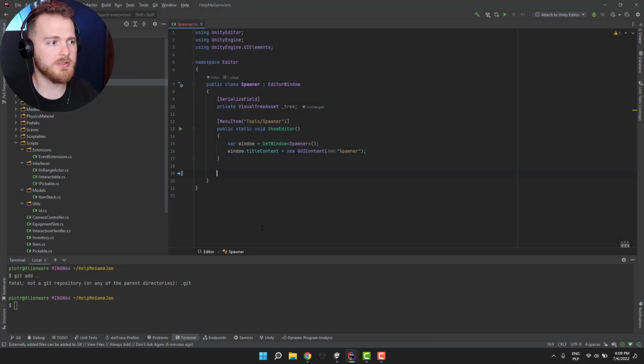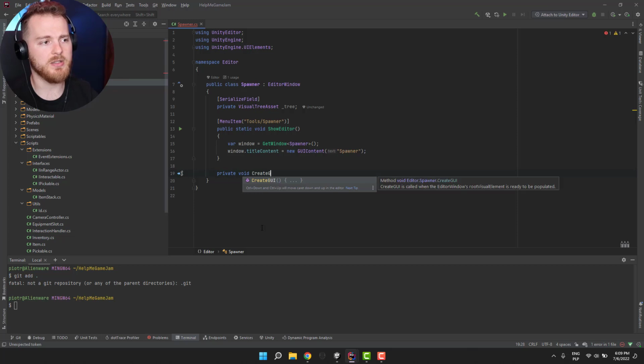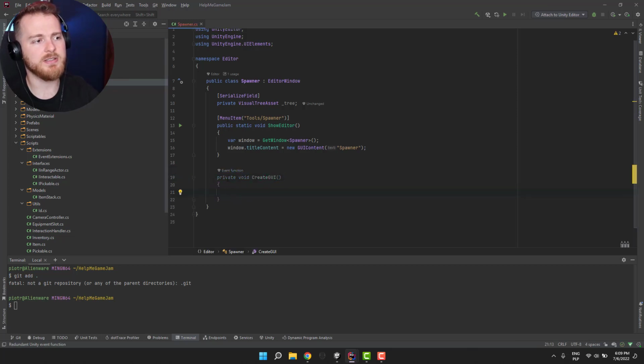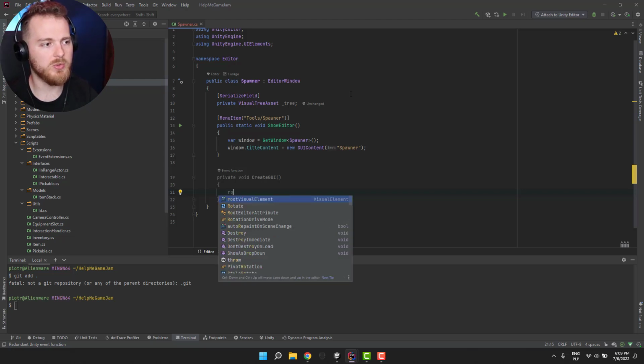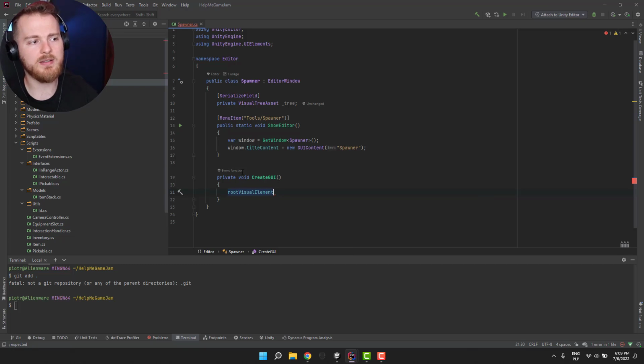Okay, so the method that we'll be using is called CreateGUI. It's basically an event function like the ones that we have in game objects, so in the MonoBehaviours: Update, OnEnable, and so on. So the editor window has one of those called CreateGUI. In this one, we can simply add the tree asset to our root visual element. In order to do that, we access the root visual element. We have access to that because we extend the editor window, so we don't have to do anything special here. You just have access to that.